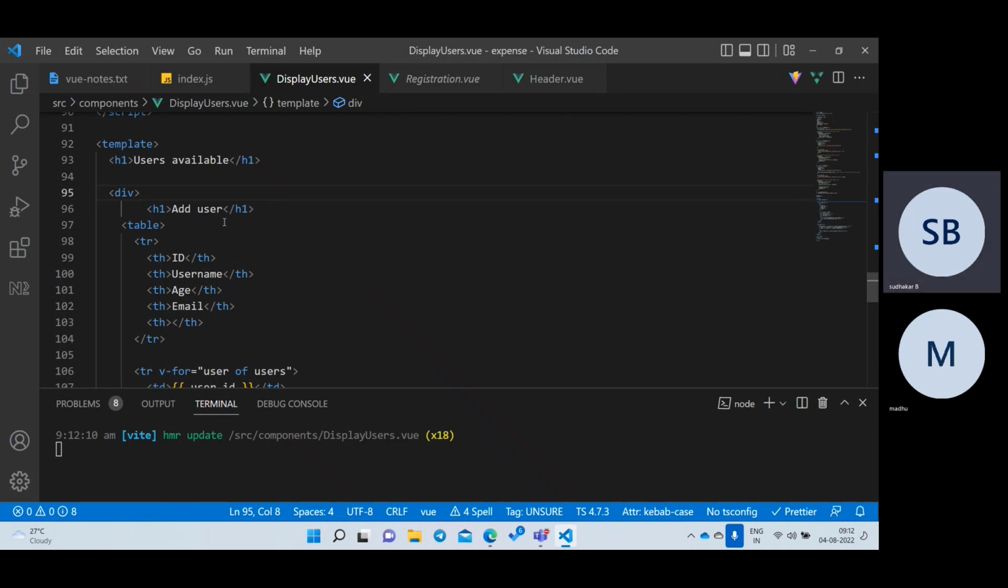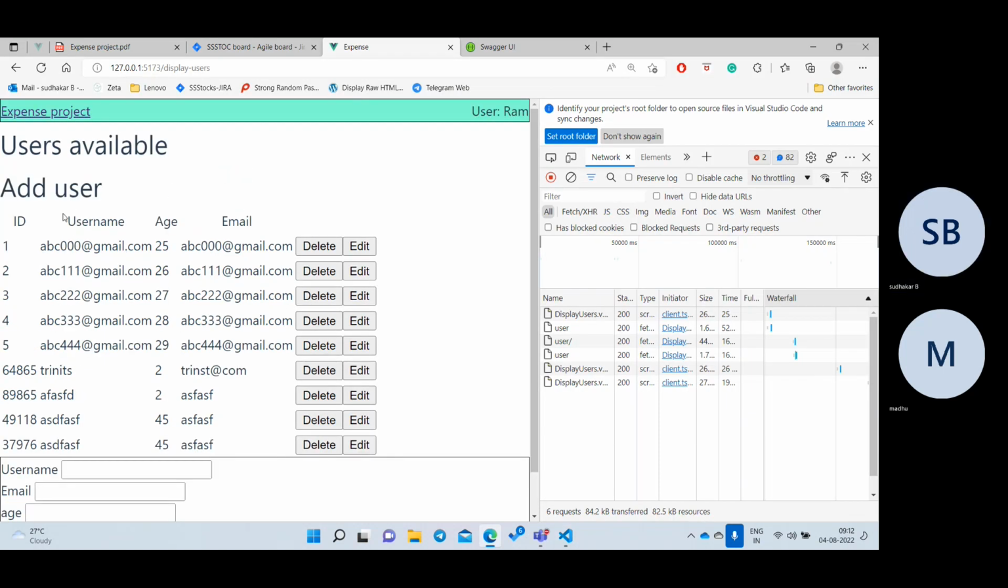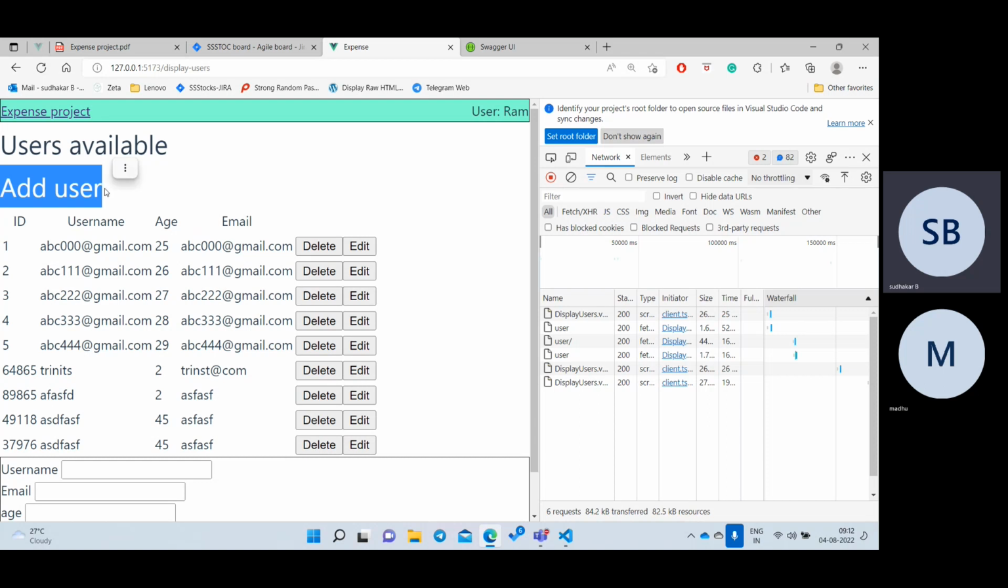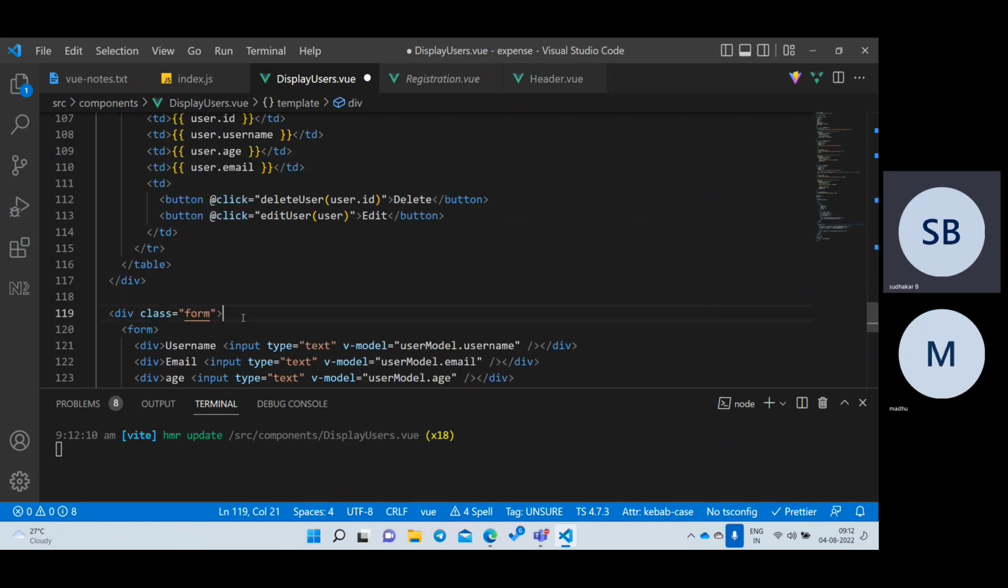Display users. Okay, so here it is showing an add user, right? Now what I want to do is add this to the bottom of the page, but not here. Let us go down and add it to the form.